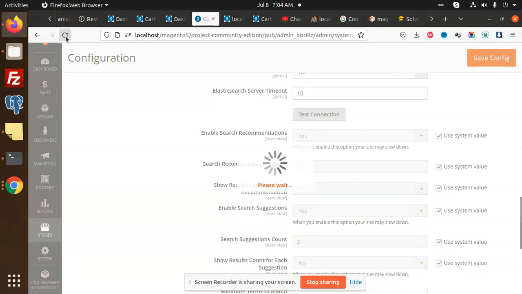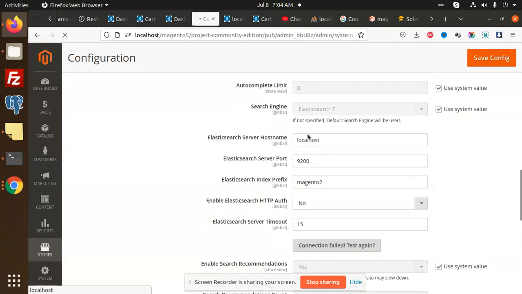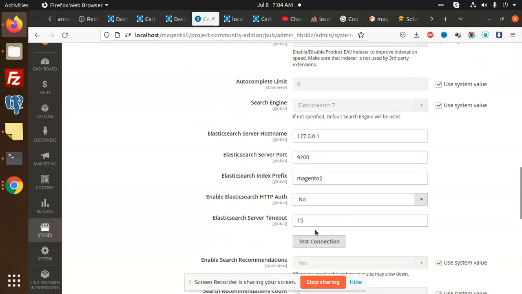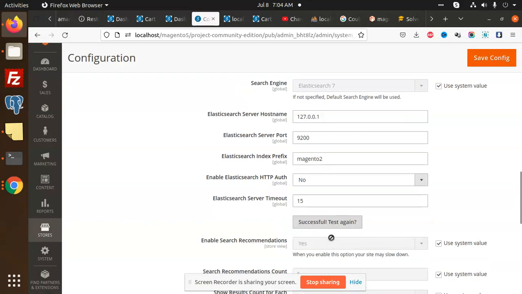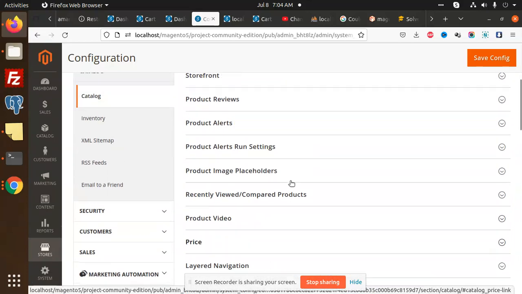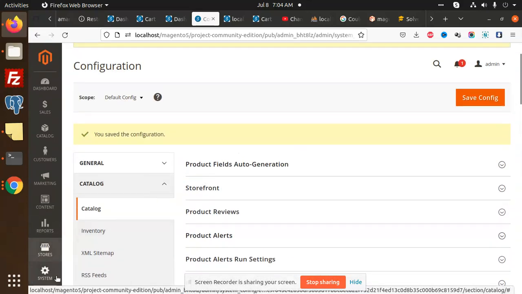Okay. And when we try with the IP address 127.0.0.1 and test the connection, it's a successful test connection. So that means if it is not working on your localhost and it is working with the IP, then you can change it over here.